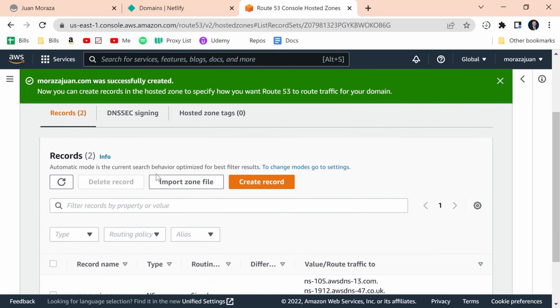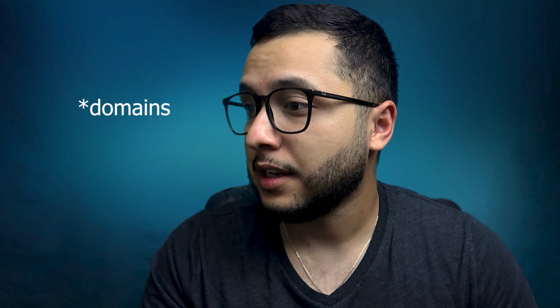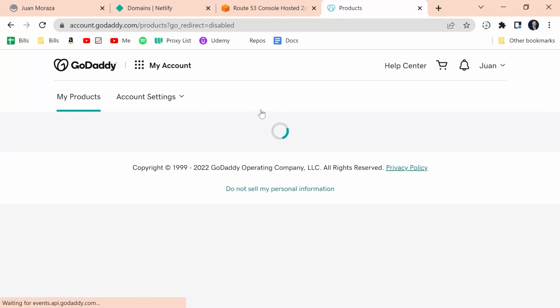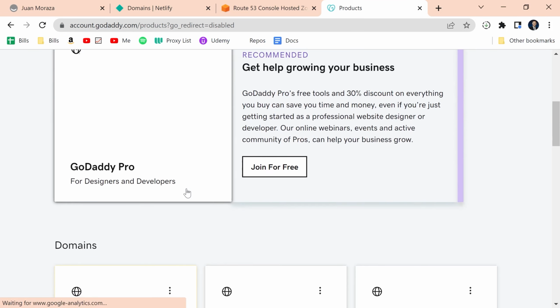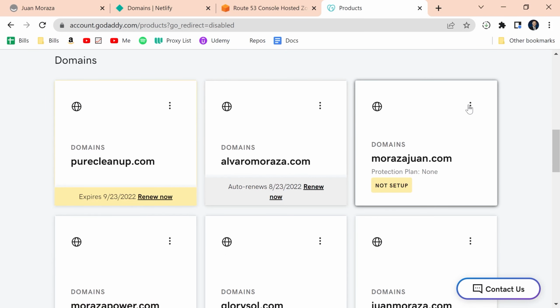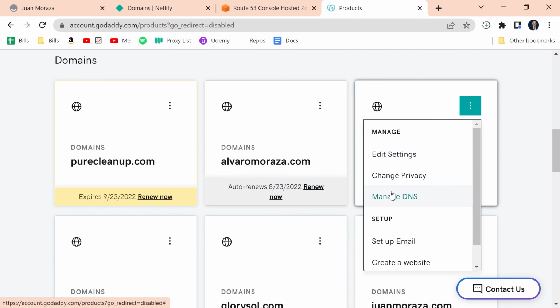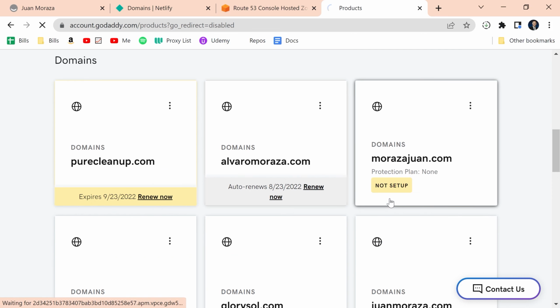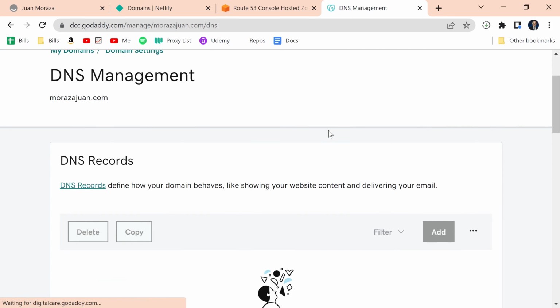and we can see that we have created a hosted zone successfully. Now the next step is that we're gonna go to our domain registrar. In my case, I have GoDaddy, so I go to GoDaddy and I go to my domain server. So I'm gonna look for my domain, and it's this one right here. So I click this button and click on manage DNS, domain name servers.